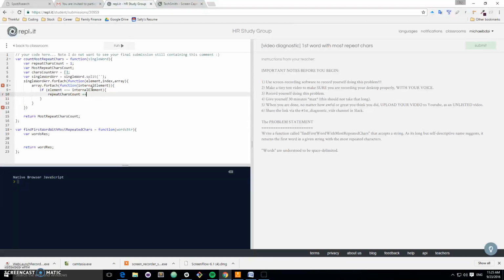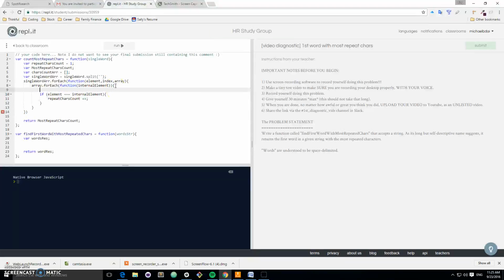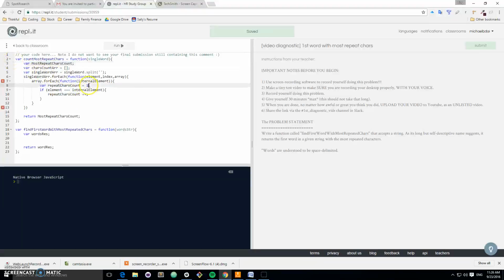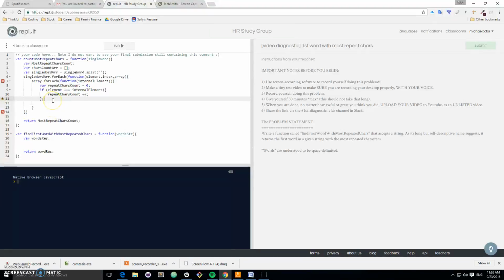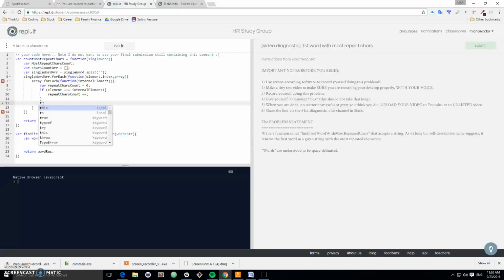Okay, be very careful because this is global. Should I do a global? No, let's do a local. Var, I'll do it here because I just don't like this. Equal to start with 0 and then repeat. Inside of this, if, and then return repeat character count. So now we return the count.